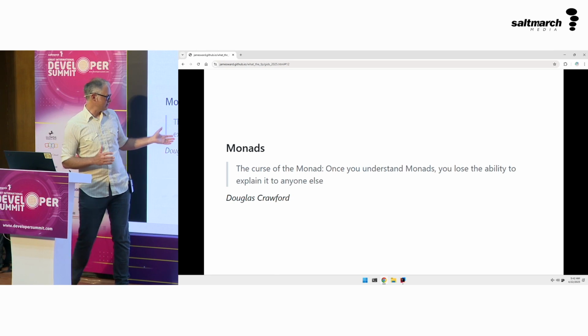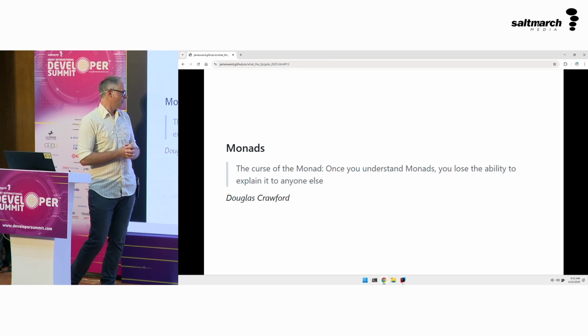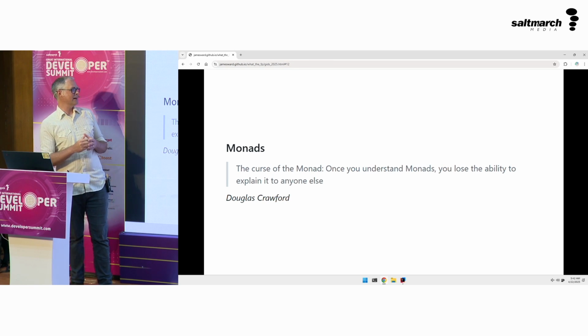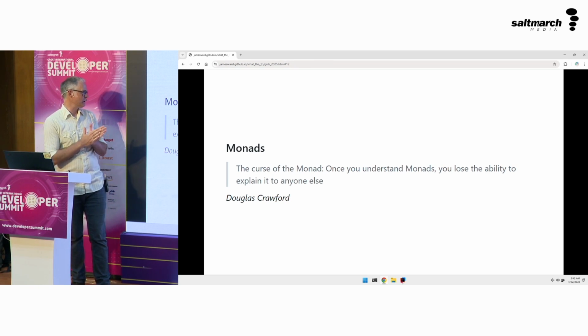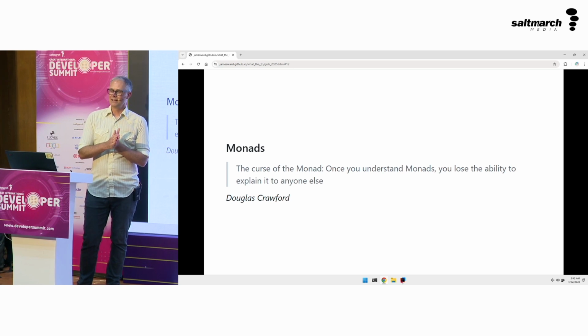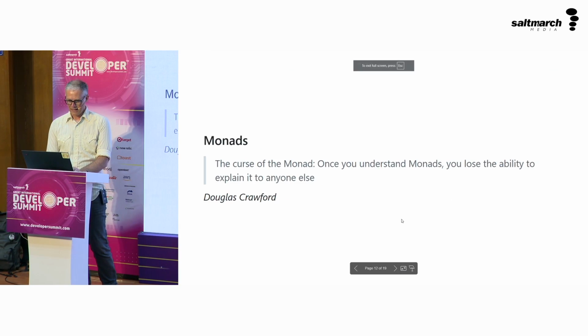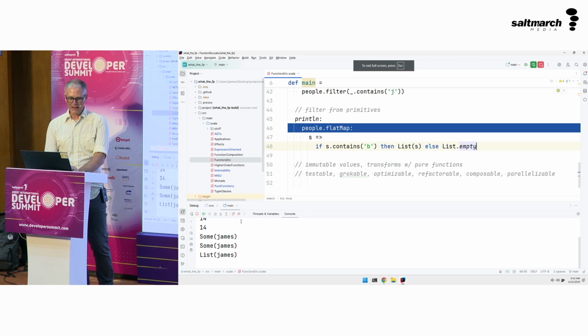And also, there's this fun thing, which is the curse of the monad. Douglas Crockford coined this a while back. He said, once you understand monads, you lose the ability to explain it to anyone else. And so it makes it hard for me to teach you monads. But I found a workaround for this, which is the LLMs.